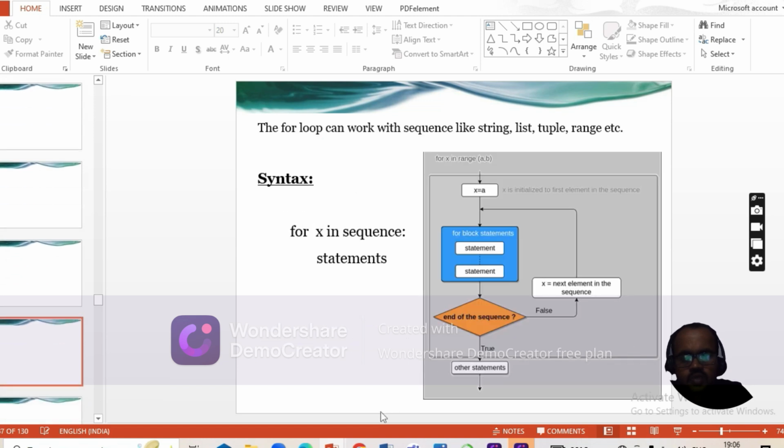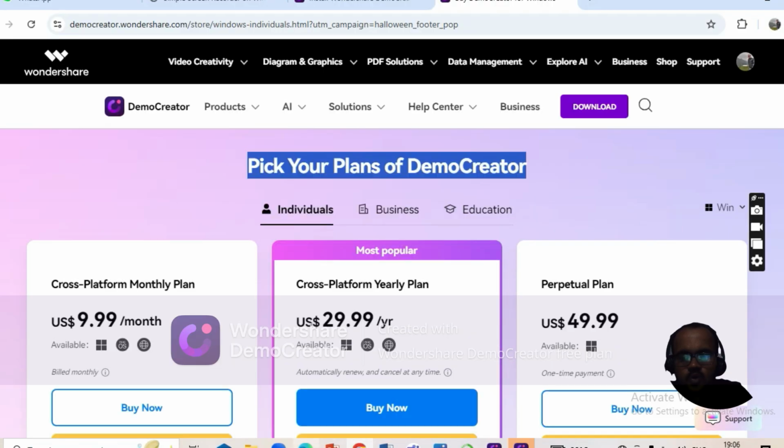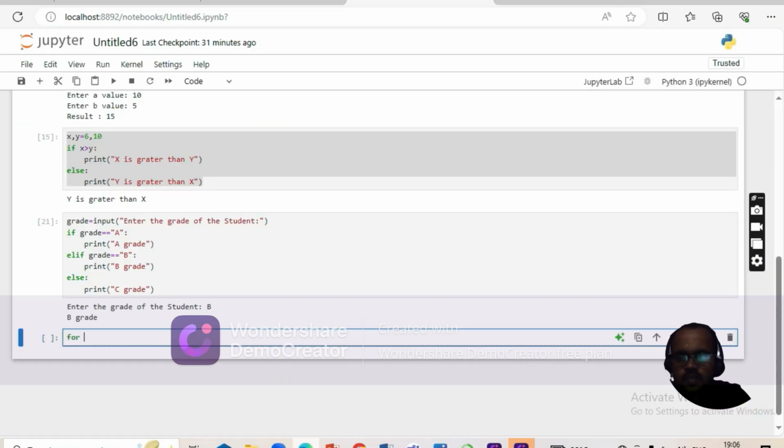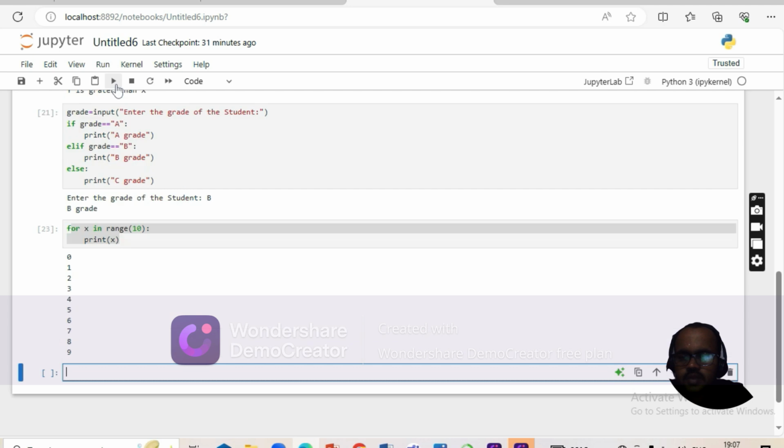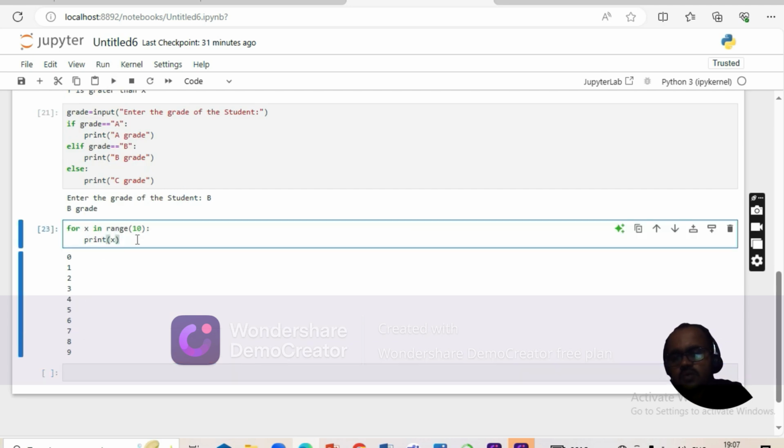How to use a for loop? We can see the for loop. For x in range of 10, there is a colon, a particular block starts from the colon, print of x. So we can run it, it will display 0 to 9, because if you specify the 10 range value, it will always start from 0 to 9.